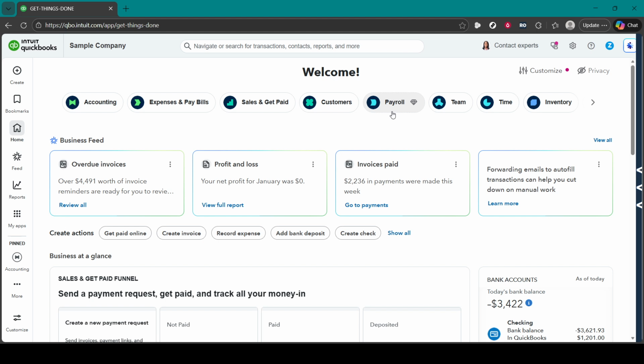Take a moment to review the totals. QuickBooks shows gross pay, taxes, deductions, and net pay for each employee, along with the overall payroll cost. This is a great time to compare against your timesheets or prior runs to catch any surprises.